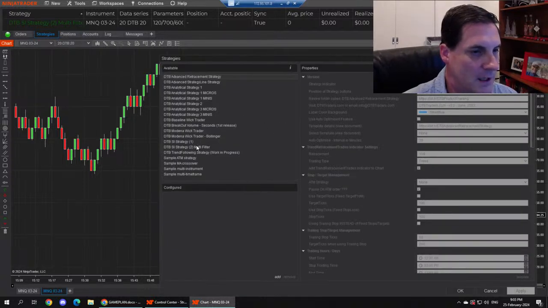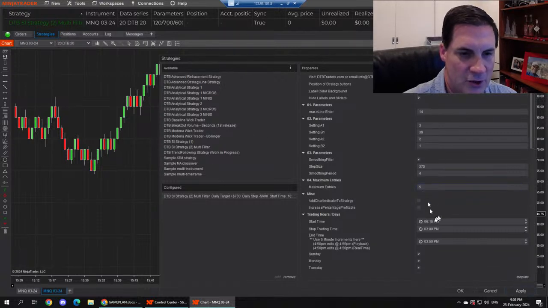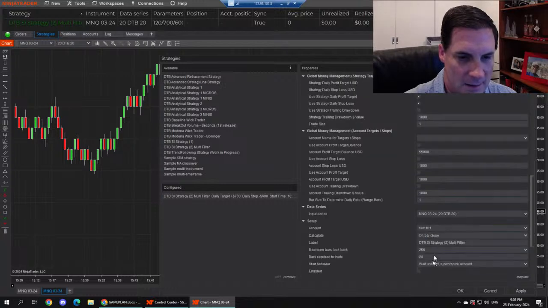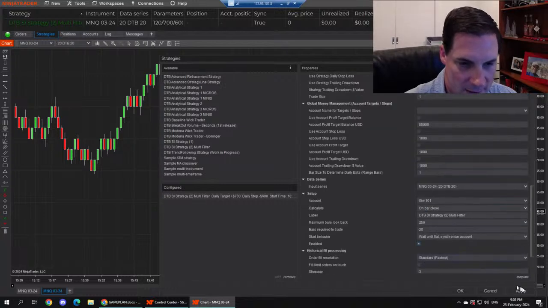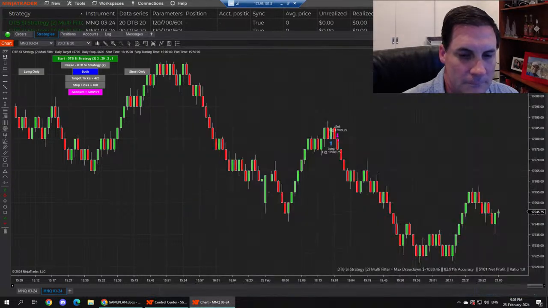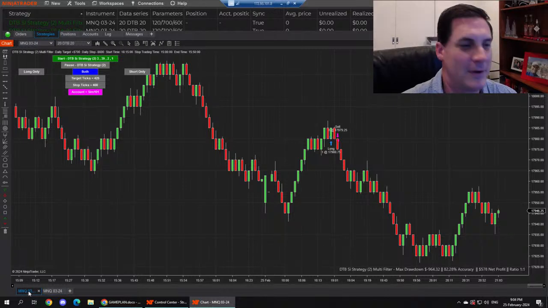SI multi-filter. This is just the default settings that the strategy had, I think. Then I'm going to go to increase percentage profitable and enable that. Did that help? Maybe it didn't help. 82, 91. Oh, that's a big jump. Okay, camera off, hang on.